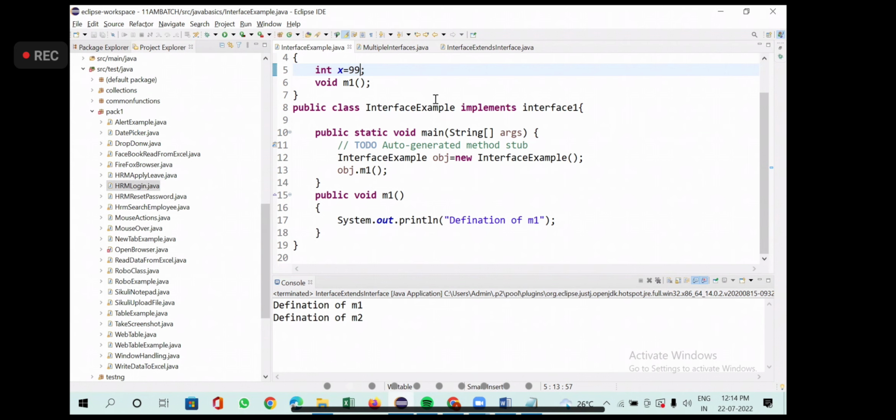Point number 3, final class. If you declare any class as final, that class cannot be extended. It means it cannot be a superclass.